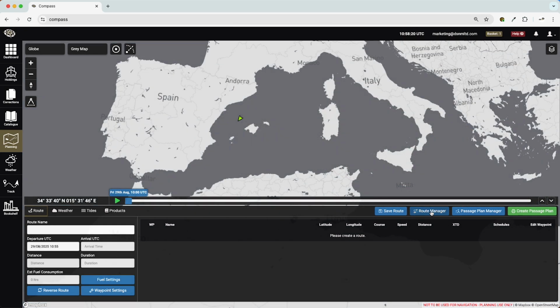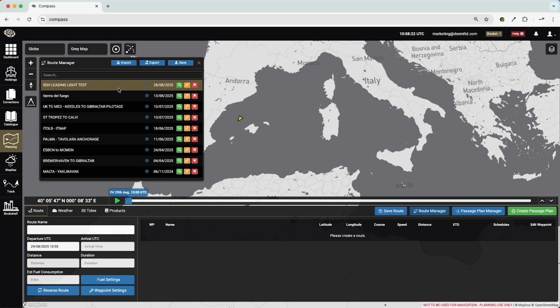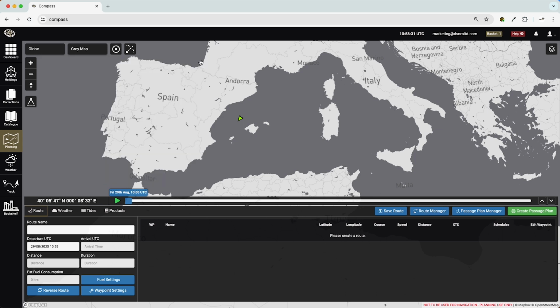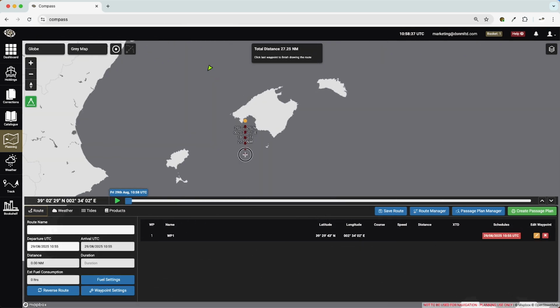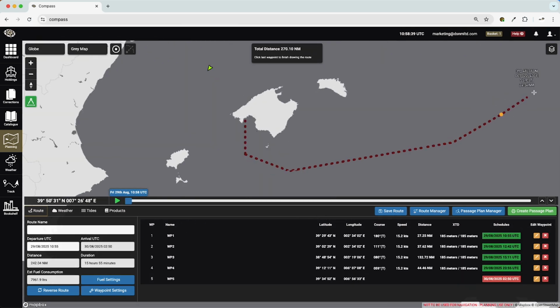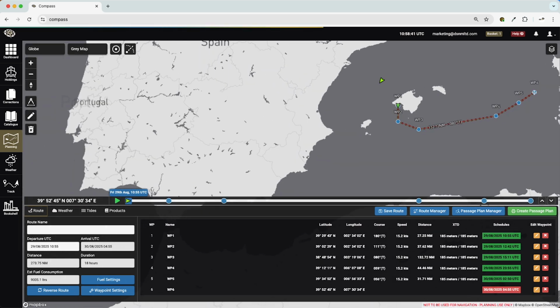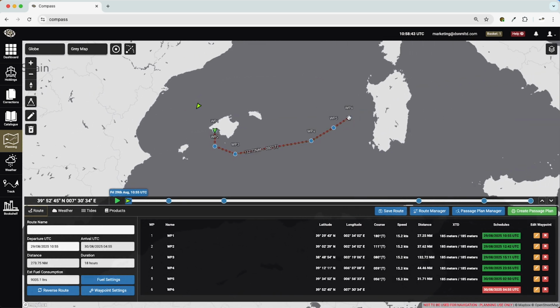Previously created routes can be found and loaded from the Route Manager layer. Click the Route Manager button to view, import and export routes. To start a new route, click on the Draw a Route icon on the left side of the map window. Use left-click to place each waypoint. To finish a route, simply click on the final waypoint to complete it and exit Draw mode.